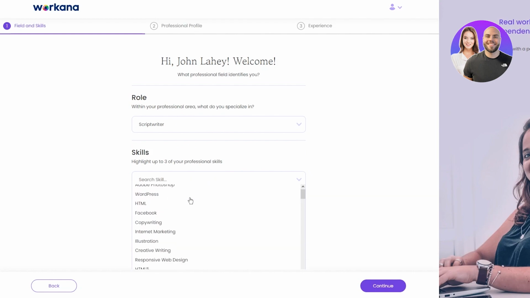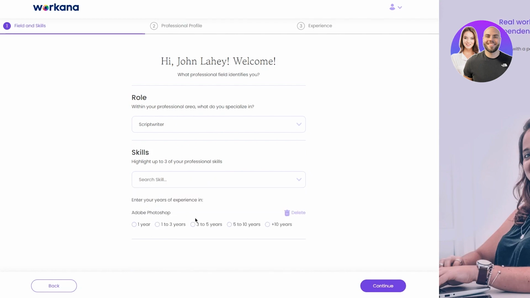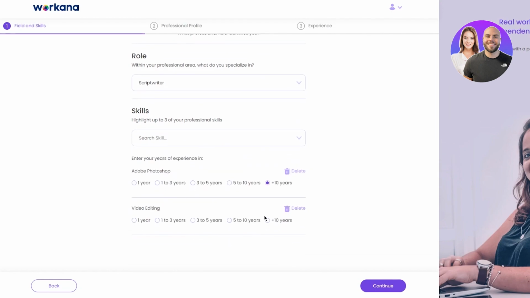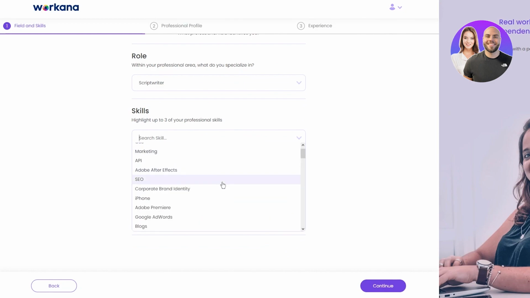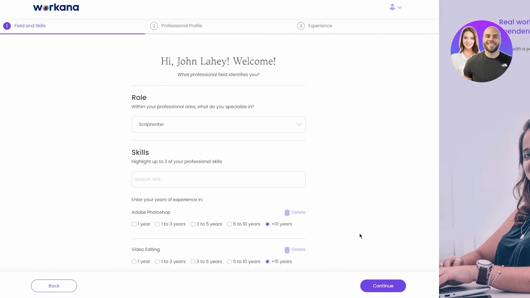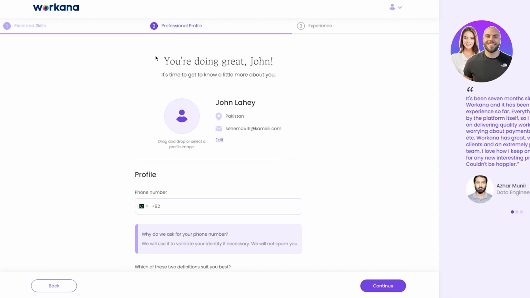Skills, 3 professional skills. Let's say I'm going to go with Adobe Photoshop, 10 plus years. You can go with any of these things. I'm going to go with video editing, again 10 plus years. I'm just going with the skills I actually have. And then let's go with logo design, again 10 plus years. Once you add these things, all you're going to do is click on continue. You're doing great, John.